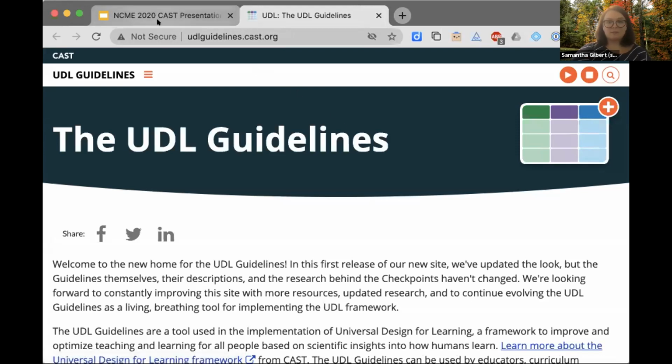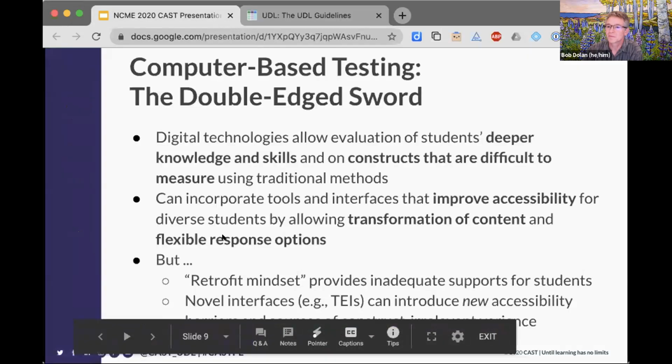Whoops. Hold on. Those are the UDL guidelines, in case you're interested in more information.